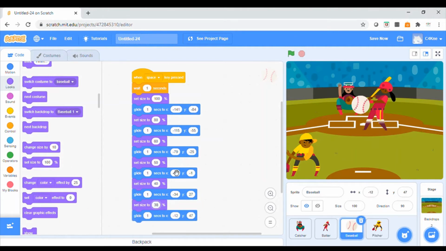Now the reason I use set size rather than this other one, change size by, is that yes, the ball will get smaller, but every time I want this program to play again, I would like the ball to go back to its normal size. So let's stop this and let's press that space bar. Happy with that, but there's one thing. Can you see how the ball jumps to his hand? I want the ball to start in this position here.